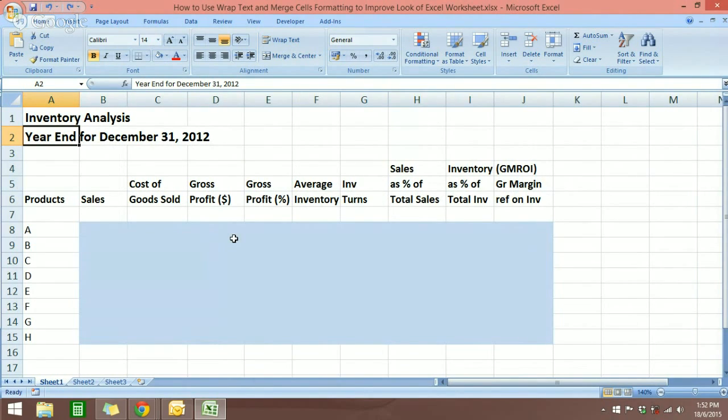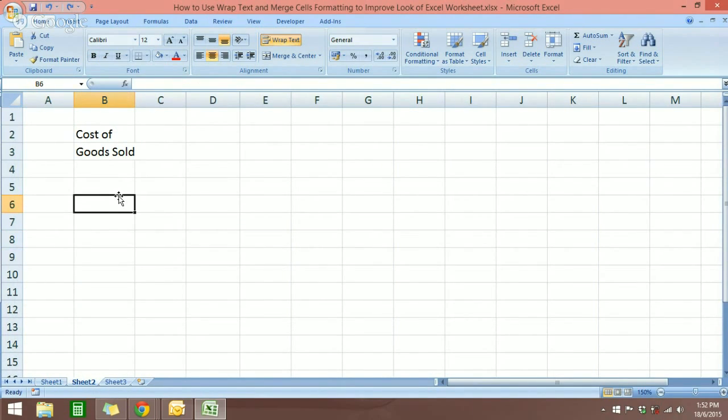So now let's see how we can wrap the text. Let's come over here to this empty sheet. I have here the wrong way, just typing the text in different cells. Now what I want to do is to type the text in one cell, but not have the words expand the width of the column wider. So let me just type the text cost of goods sold. Here I'm going to press Control Enter so that I can let the focus remain on this cell.